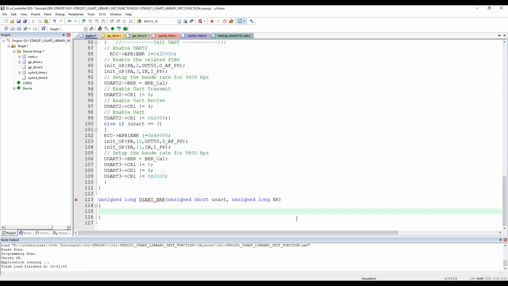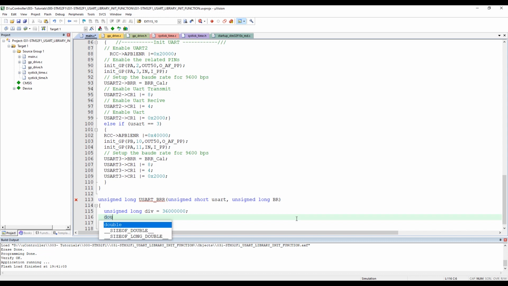The first thing, let's create some variables to get the rest of the division. I will have an unsigned long, and I'll call it div, which will give us the integer number from the division by the clock. This will be equal to 36 million, so 3 zeros and 3 zeros, perfect. After that I need another variable for the fractional part, which will be a double. I will call it frac, and it will also be equal to 36 million, and I will add 2 zeros.